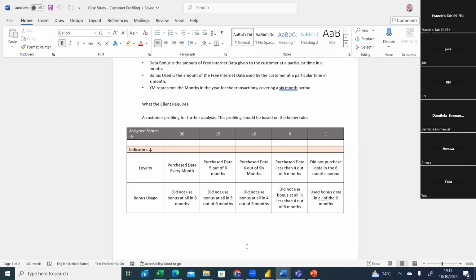Well, for me, I think for loyalty, it has to do with data subscribed, and for bonus usage, it has to do with bonus not used. Then we can group them using the conditional column and assign scores to them.